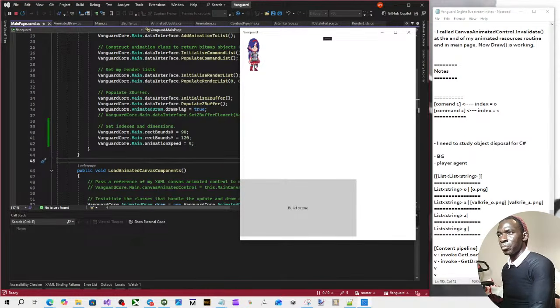I slowed down her animation, so it's 4 frames, 4 draw calls for every frame. So her animation looks a lot smoother now. And yeah, I also reduced her dimensions. You know, I don't know.